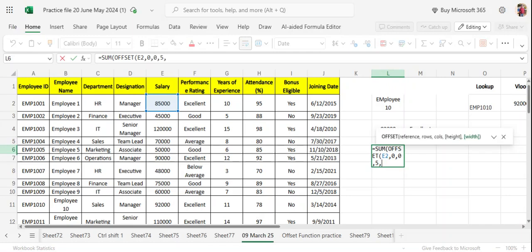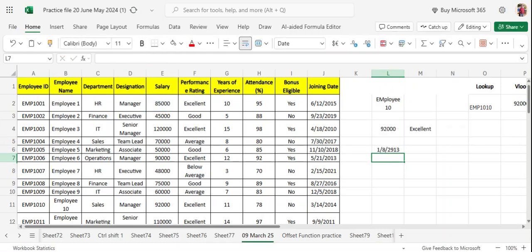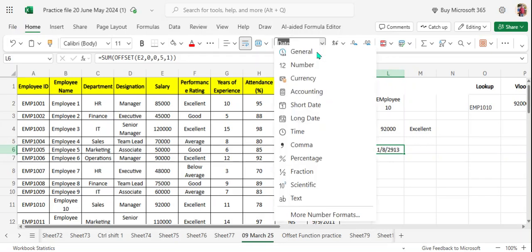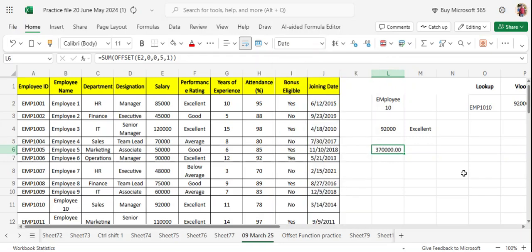And the width is 1. Close two parentheses and hit enter. Again we need to change the number format, simply select it and decrease the decimals, and see this is the result. When I select these 5 cells, you can check the sum, so your function is right.